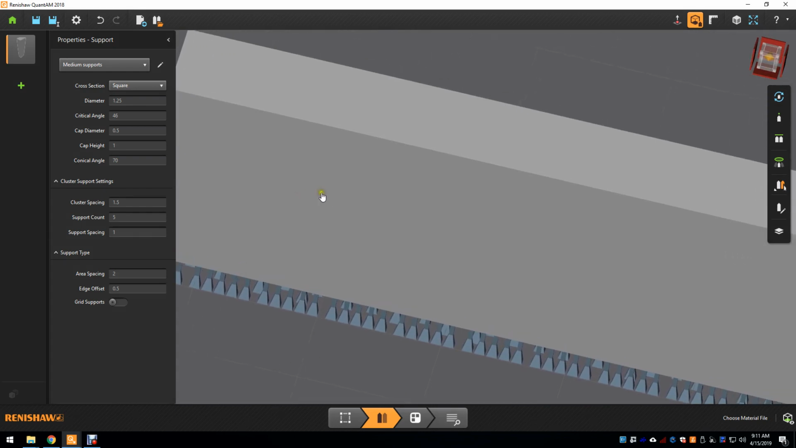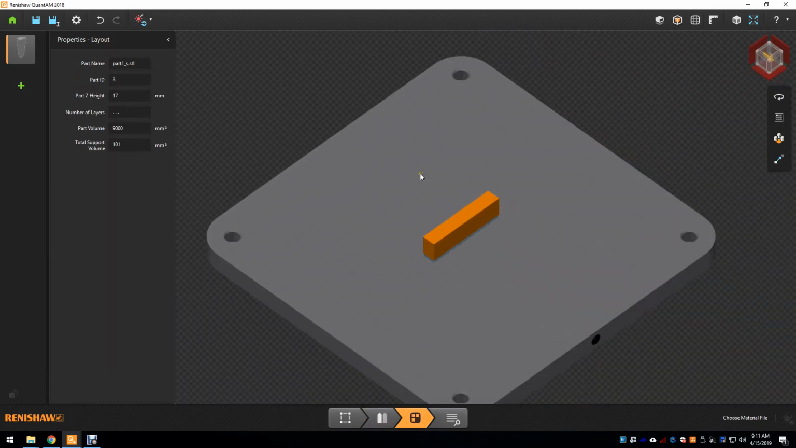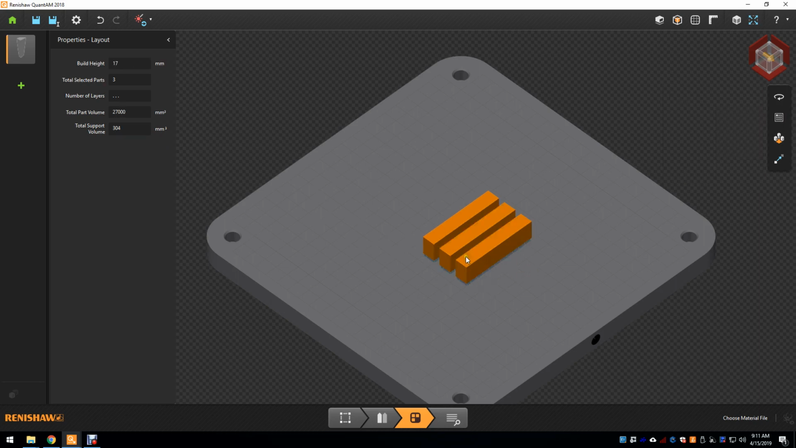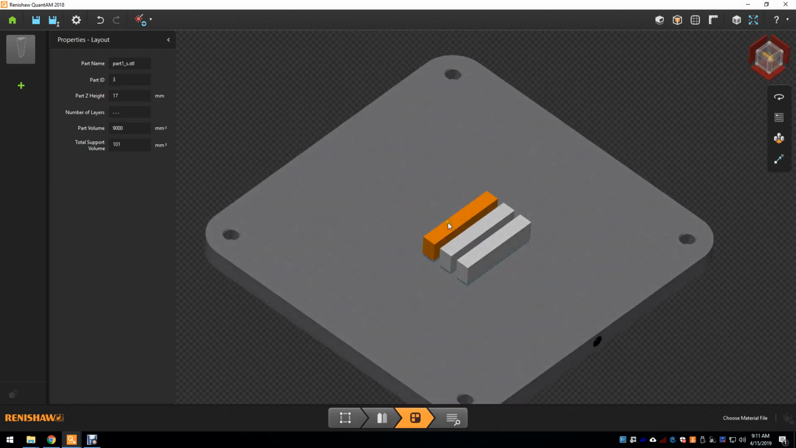The next step is to make the layout on the whole build. This is the actual build plate geometry, and we can do some instancing. You can use this dialog box, or you can just click the arrow and drag it, 1, 2, and release. And then if you want to do a second row of instancing, first let's relocate these.